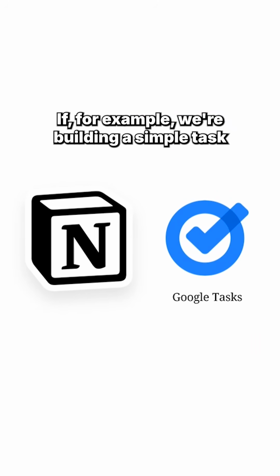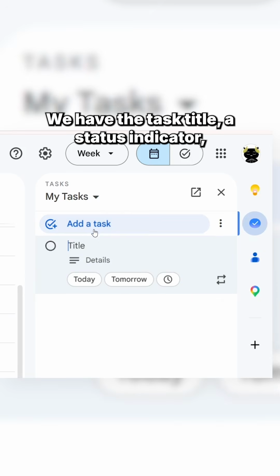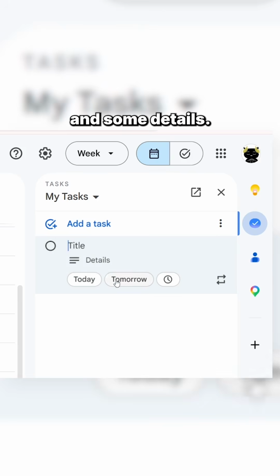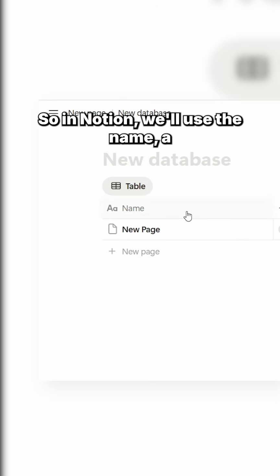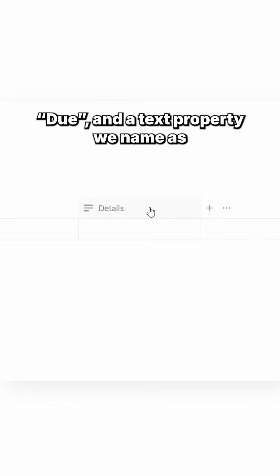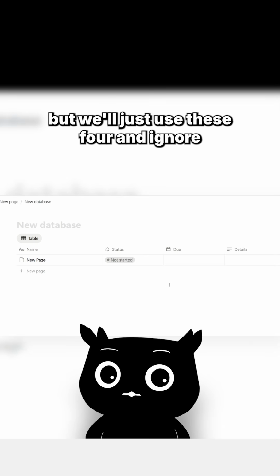If, for example, we're building a simple task system, then we look at Google Tasks as reference. Look at what you're shown. We have the task title, a status indicator, which is a checkbox, the task due date, and some details. So in Notion, we'll use the name, a status property, a date property we name as due, and a text property we name as details. We have a lot of types of properties, but we'll just use these 4 and ignore the rest.